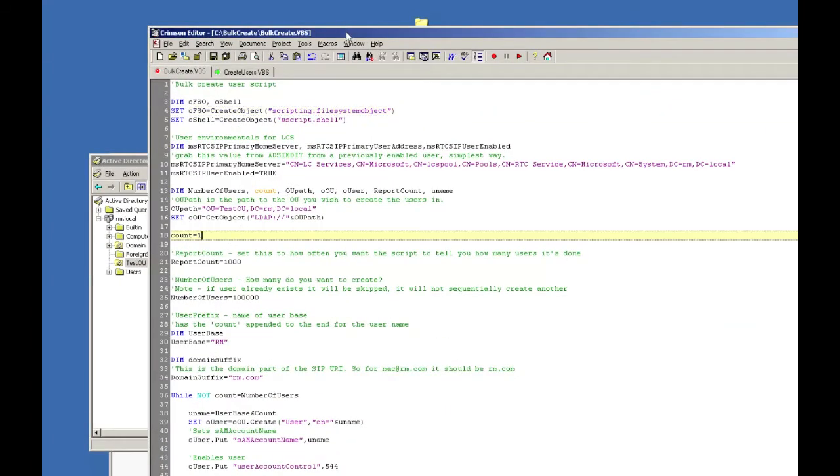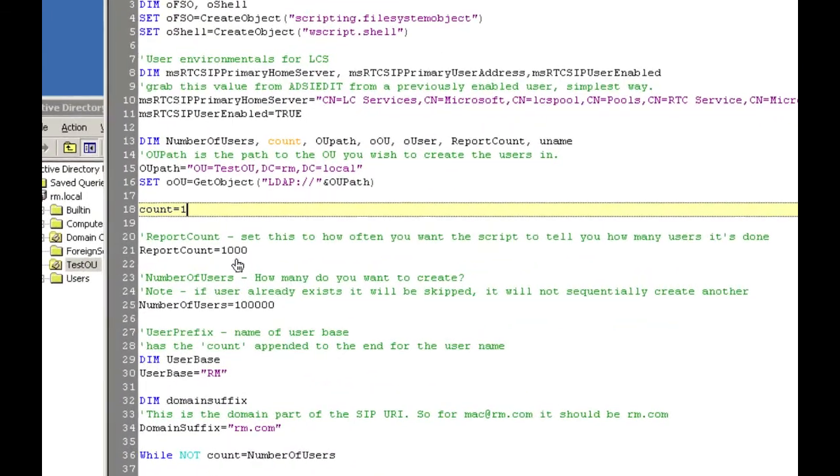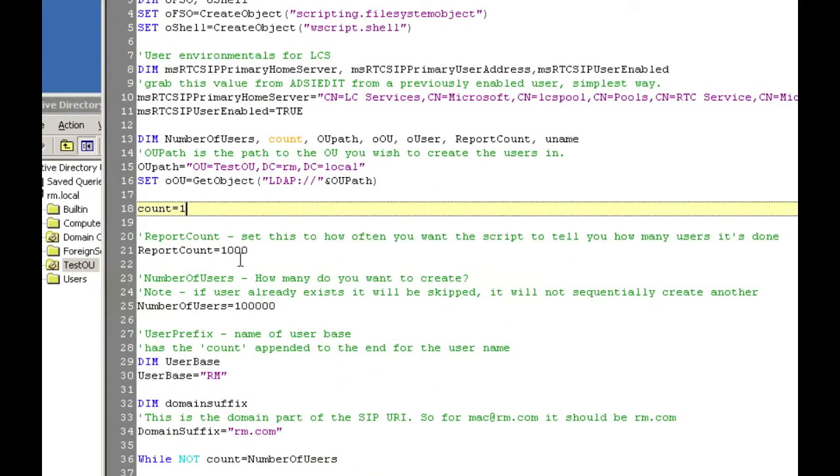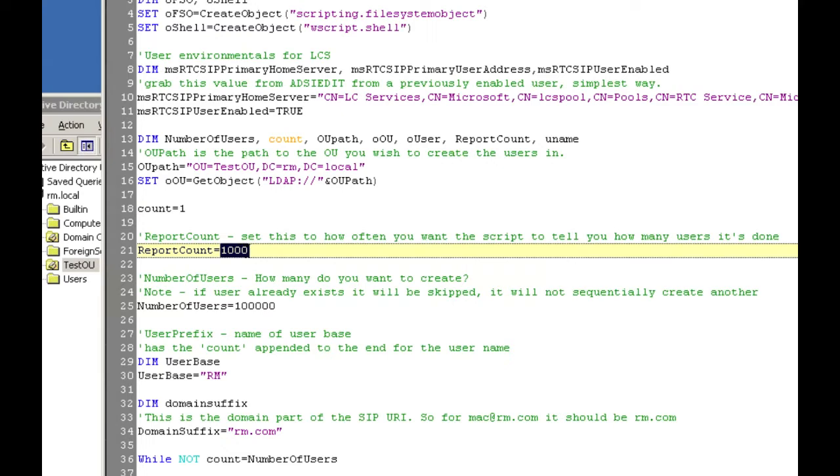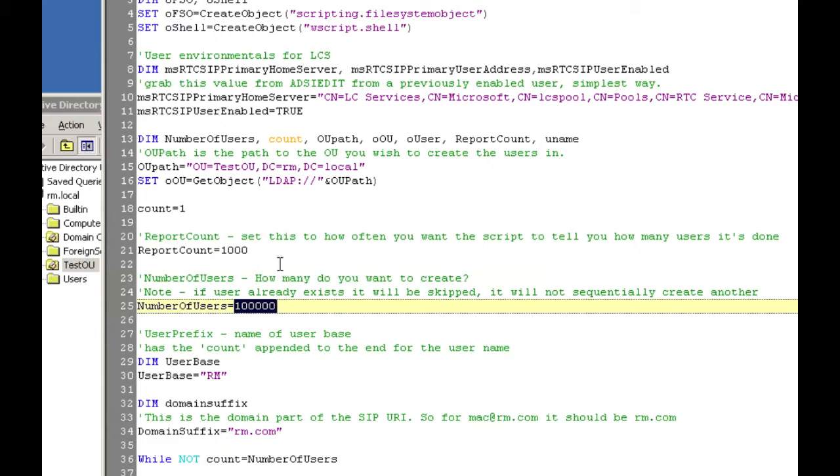Okay. Other minor bits, if you're creating a lot of users, sort of 500,000 plus, you might want to up this number on the report count. Now what that does is it reports back every time it completes that number of users. It needs to be a round number, like 1,000 or 10,000 or 100,000, otherwise it doesn't really work. It doesn't matter, the script works, it's just the reporting doesn't. Okay, this one here, that's where you specify how many users you want. So I'm going to assume for this we want 100,000 users in that particular OU.